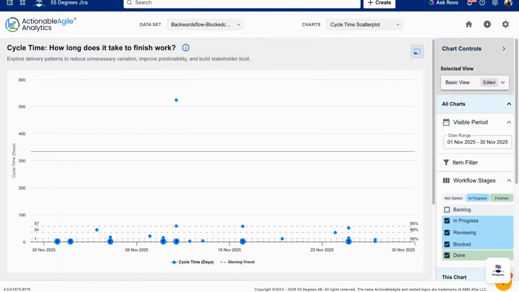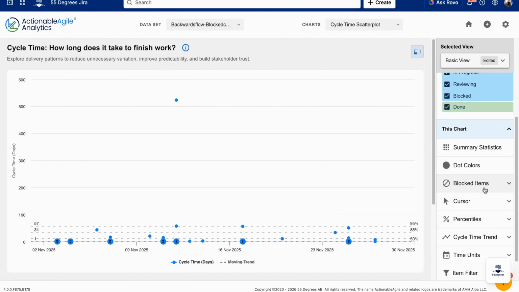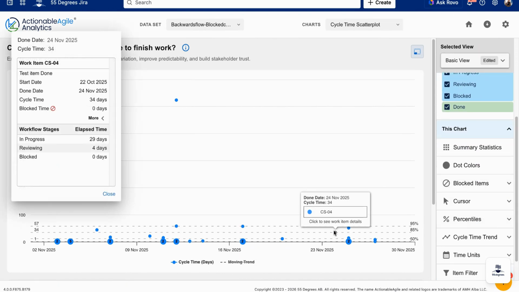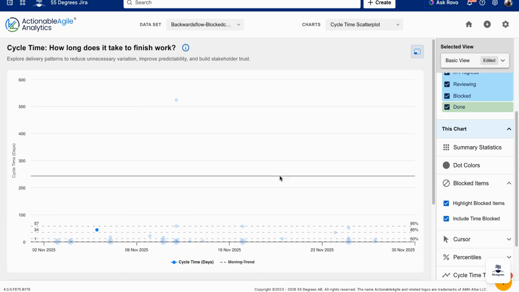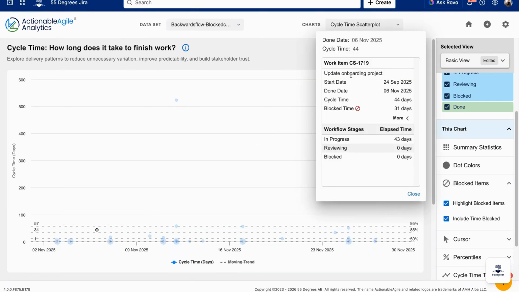Here you can see how an item like test item, where a blocked column was used, will appear in the cycle time scatter plot. Again, there is no indication it was blocked. Instead of using a blocked column, we recommend keeping the item in its current workflow stage and using a tag or flag to mark it as blocked, like this work item here. This way, Actionable Agile's dates still reflect where the work really is in the process and your board still gives you a clear visual signal that the item is blocked. You get accurate analytics and a clear workflow without the side effects of backwards flow.